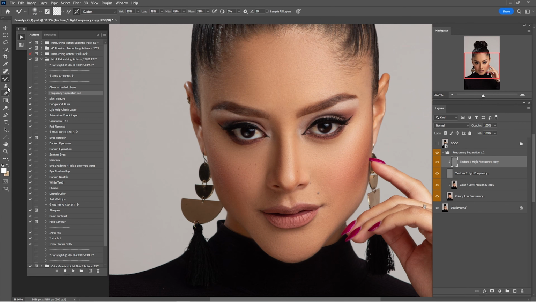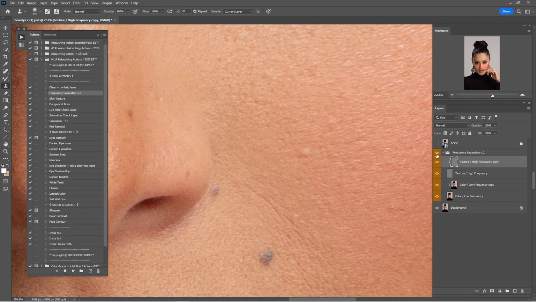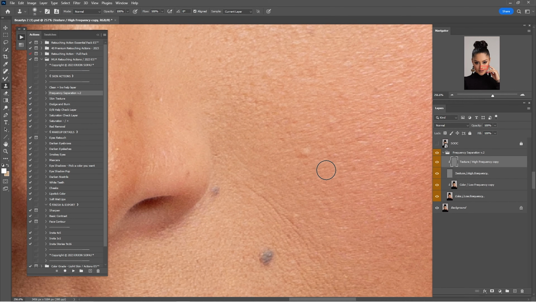So in the texture we have to work with the clone stamp tool, zoom in where we want to start cleaning, and make a smaller brush. I'm going to work with a soft round brush in the general brushes, and click Alt keyboard to make a sample or to copy the texture, and just paint it like that.